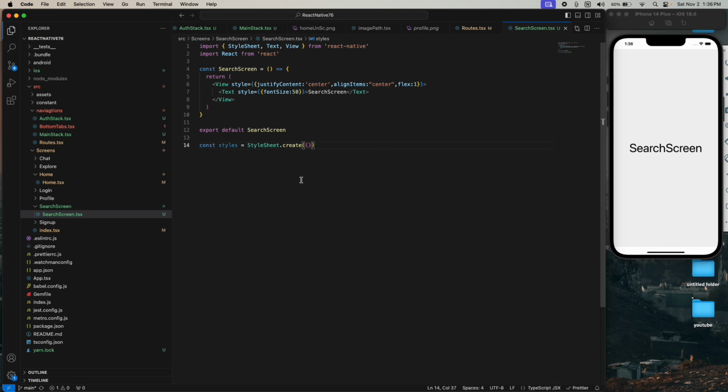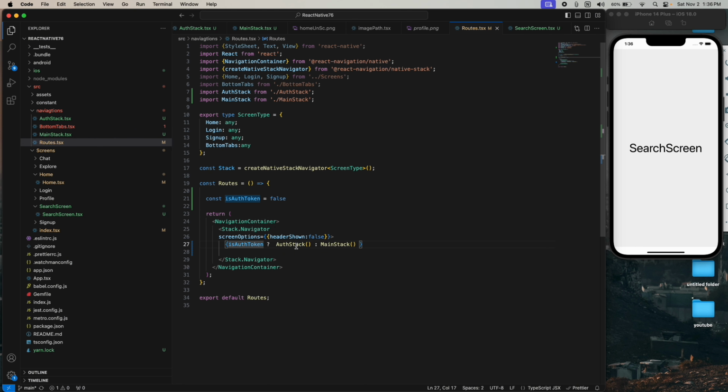See, so like this we can combine multiple stacks in one route, and also we can manage our auth stack and main stack.